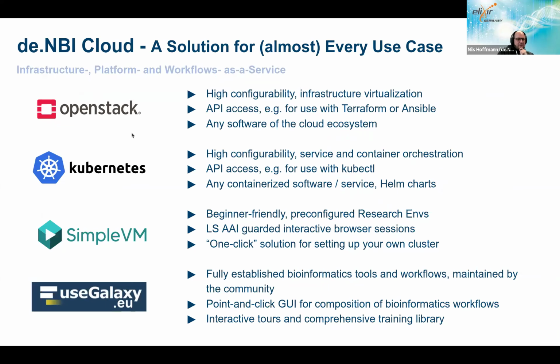So let's go into the different project types that we offer. So I already mentioned that we primarily base most of our systems on OpenStack. So this is highly configurable and allows a virtualization of the underlying hardware infrastructure. It also provides API access. So you don't only have access via the OpenStack dashboard, but you can also generate an API token, for example, and use OpenStack infrastructure with Terraform or Ansible for infrastructure automation tasks. And this can basically also be used to host any software of the cloud ecosystem.